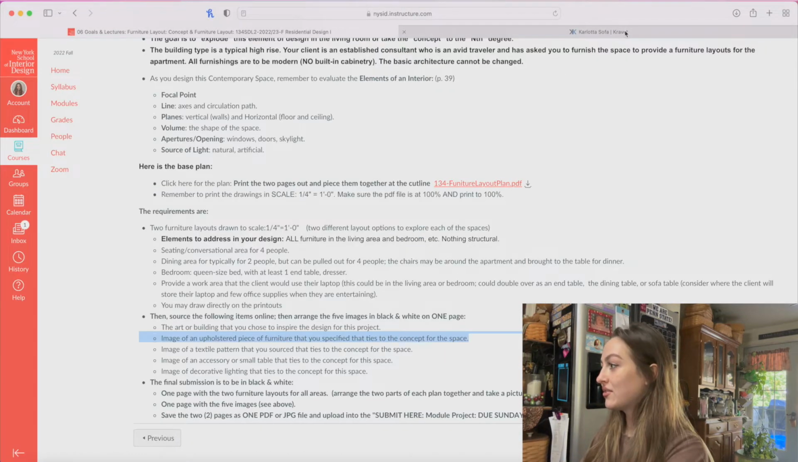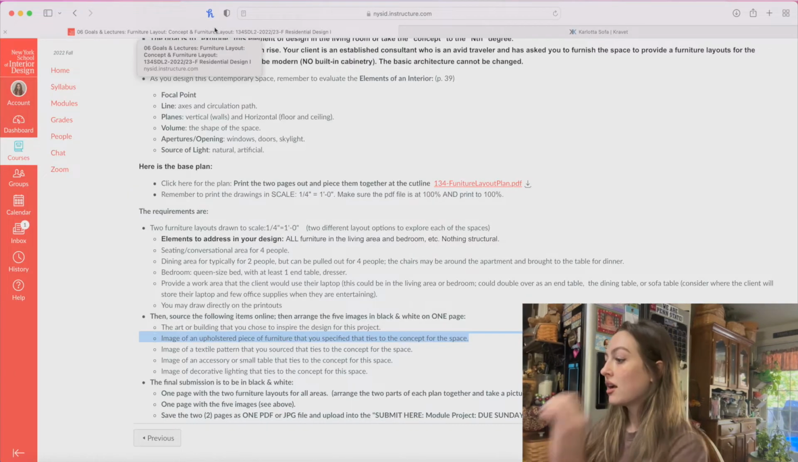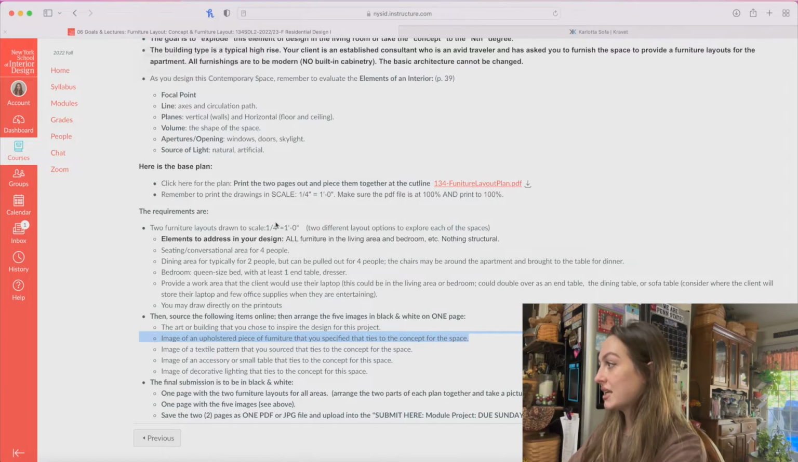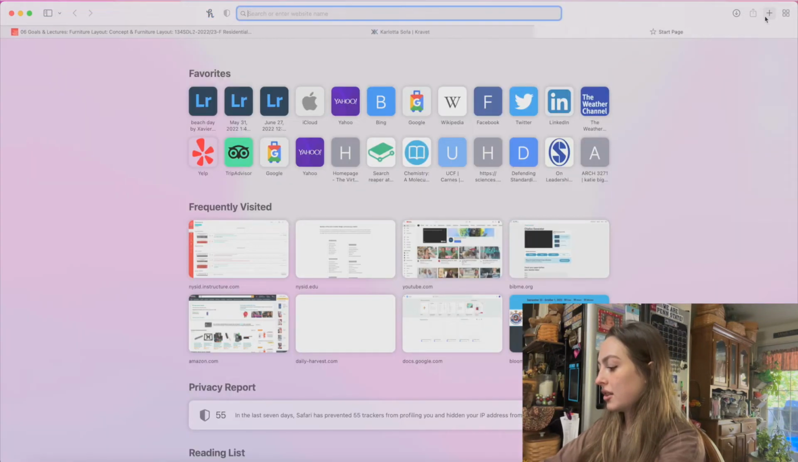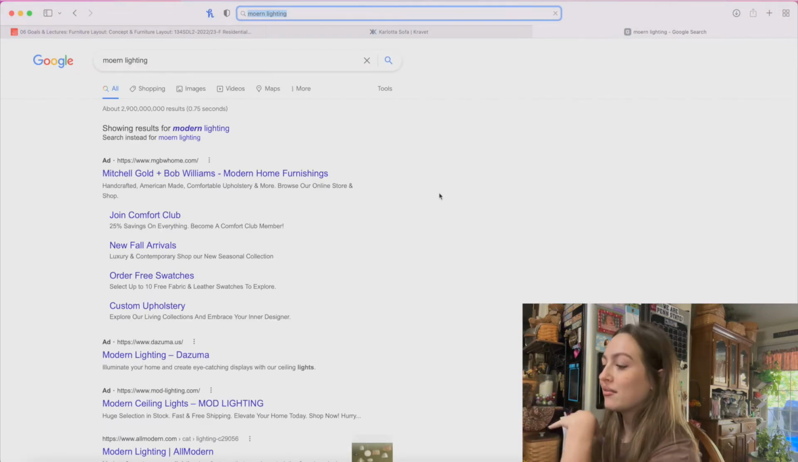So I don't want to source everything from Kravet, so let's just look up lighting, modern lighting, I guess. Where do you source lighting from as a designer? I haven't gotten that far yet.